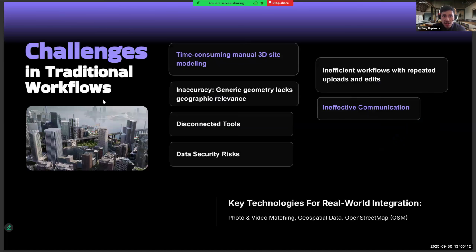So here are just a few challenges in traditional workflows. Adding site context to your renderings can mean time consuming, manual 3D site modeling. So sometimes you'll have to model the surrounding site context, or maybe you purchase them, and that can lead to inaccuracy with generic geometry, which lacks geographic relevance. So another workflow option that we've seen is maybe importing OpenStreetMap data, which might just be simple extrusions of the surrounding site, which does a great job of building a relationship between your project and the site, but oftentimes lacks details. There's a lot of disconnected tools.